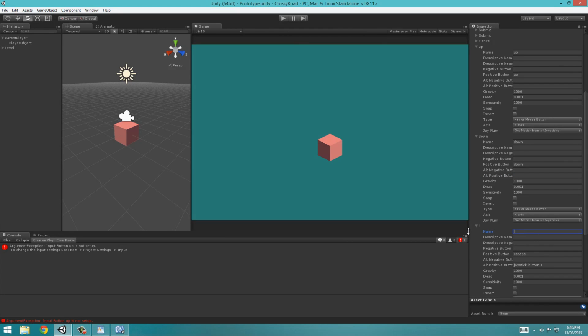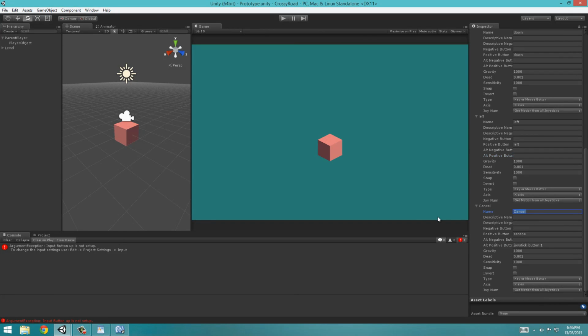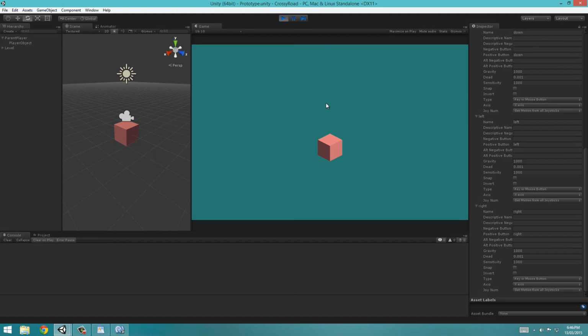Set this one to be left. Change its positive button to be left. We don't need an alt positive once again. And finally, rename this one to right, and its positive button to right, and delete its alt positive button. Press save with Ctrl+S, clear our console, and press play.